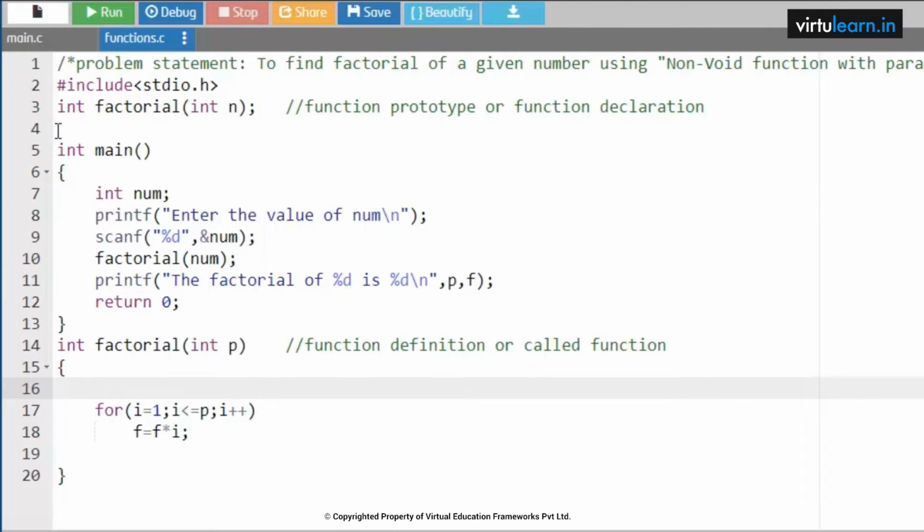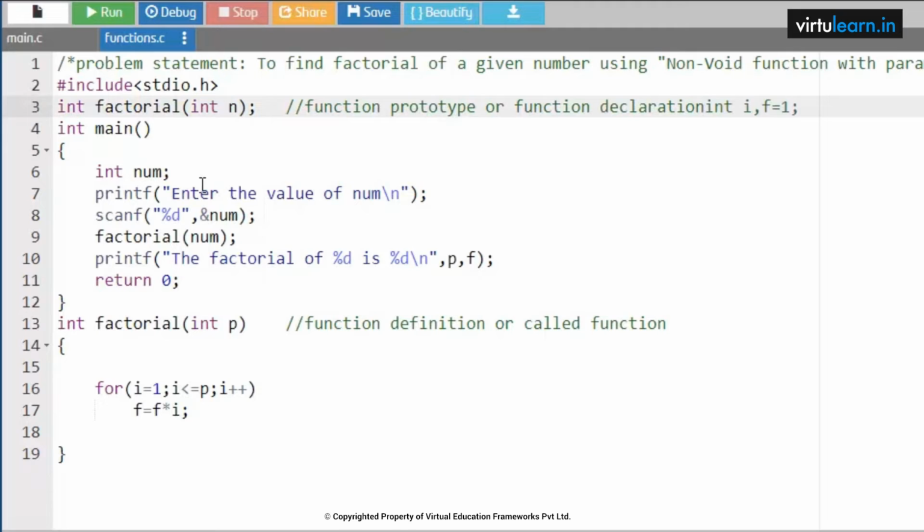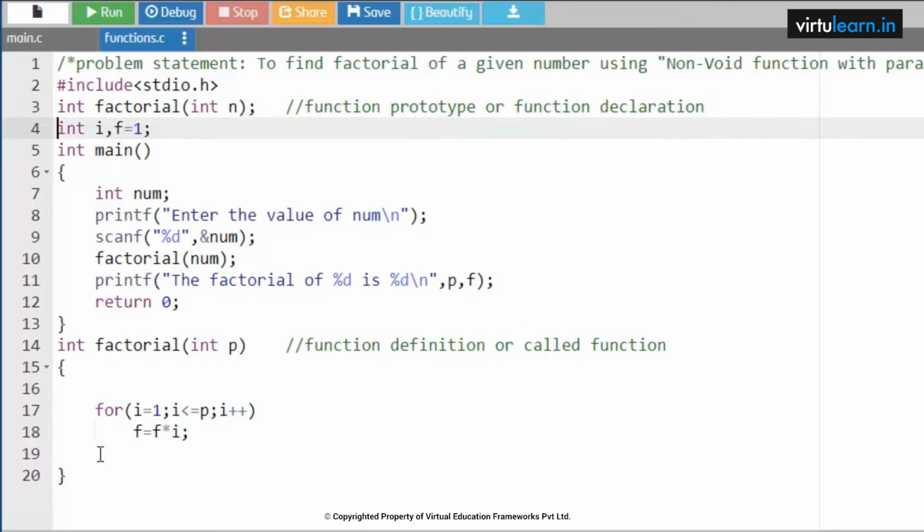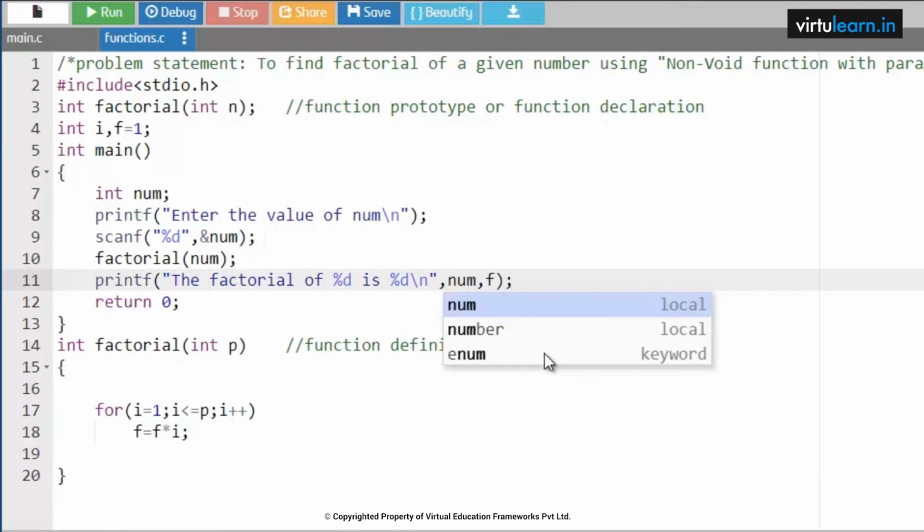Let me initialize these identifiers over here, that is in the global declaration section, or if I am not interested in global declaration section, directly I can initialize in the user defined section. Now here the value of num, so instead of taking p, I will take this as num. The factorial of num is f.